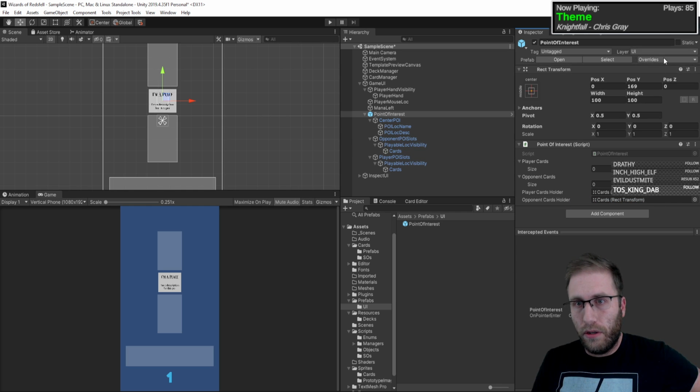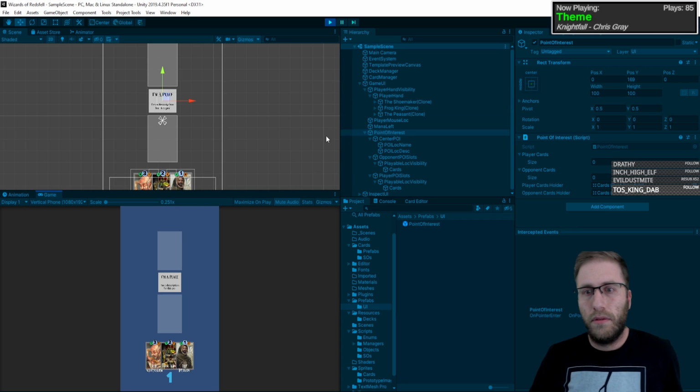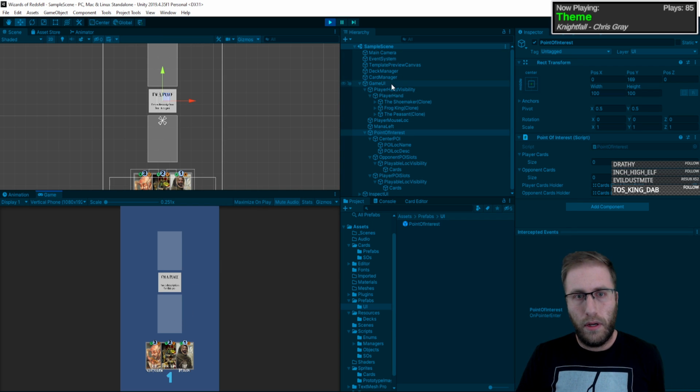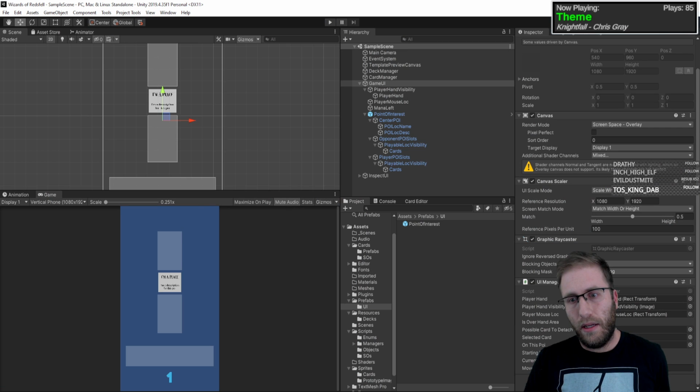Now the question here is, what happens when I drag stuff over the point of interest? I think we should have point of interest that we go over. We don't. Is that because it's missing a graphic raycaster, or is it missing a button?